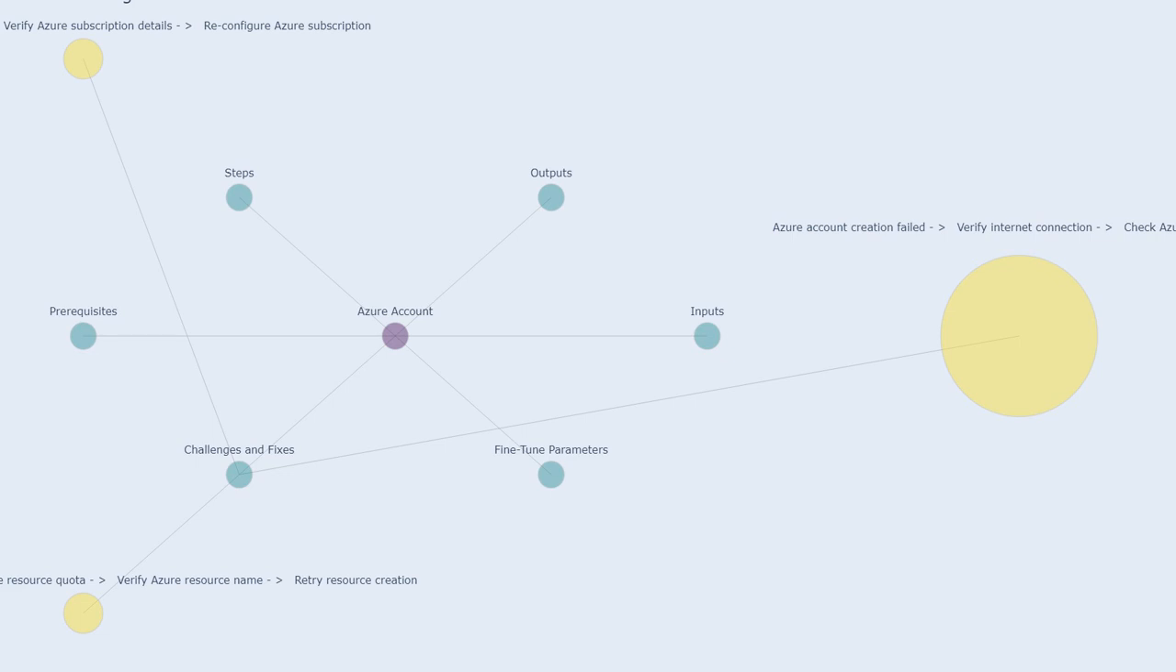Check the status of Azure services to ensure they are operational. Service outages or maintenance could prevent account creation.